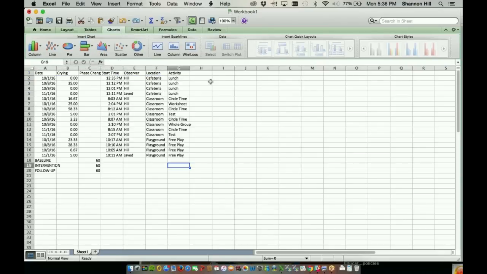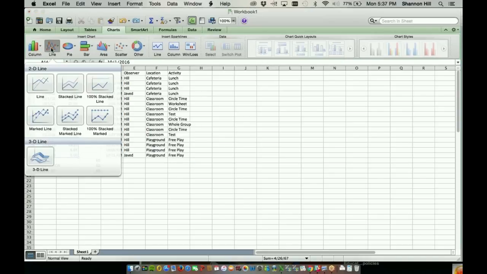Let's create a new one just looking at playground time. We don't have a lot of observances here, but it's enough to make a graph. We're only interested in this. And we can generate a quick line graph.